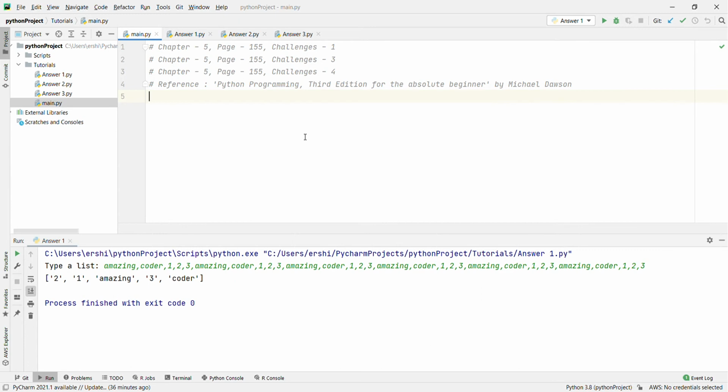So the next question is from chapter 5, page 155, challenge number 3. Write a who's your daddy program that lets the user enter the name of a male and produces the name of his father. I don't know why they said enter the name of a male, but it could be a female or anybody. You can use celebrities, fictional characters, or even historical figures for fun.